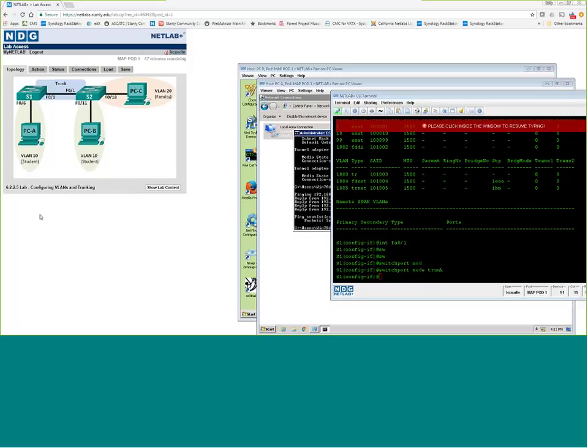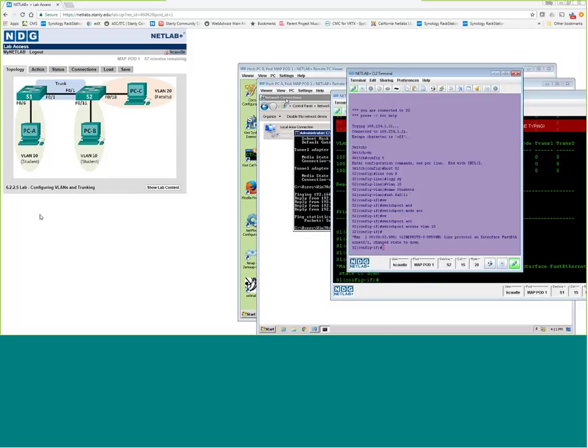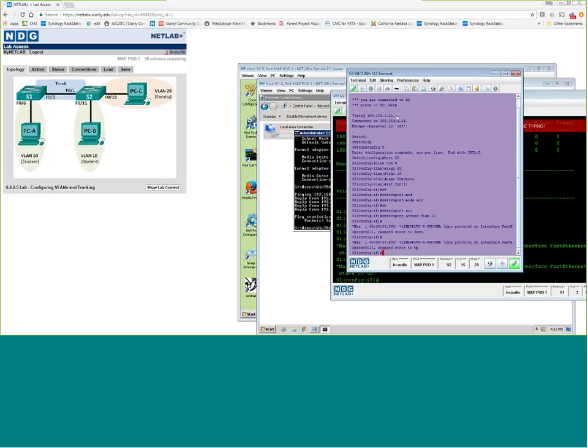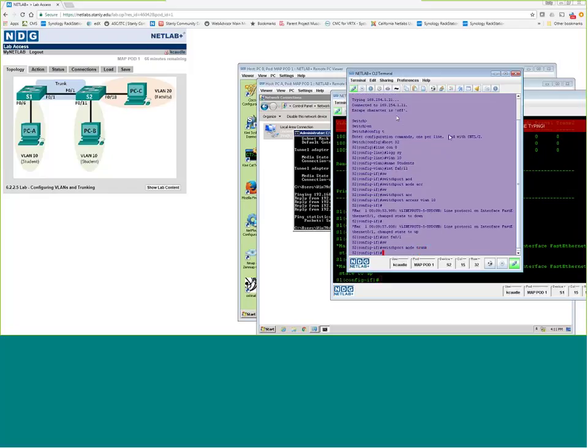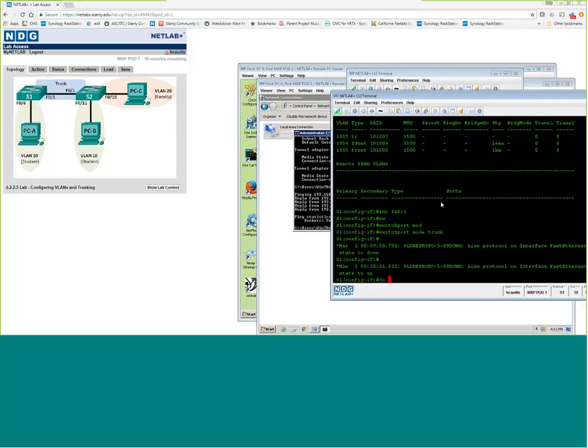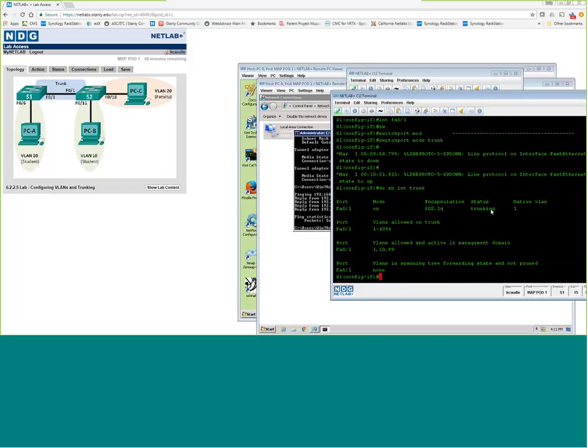And then we'll go back to S2, and on S2 I'm going to go to int FA01 and say switchport mode trunk. And then now I'll go back over here so you can see it better. Do show int trunk, and you should see I now have a trunk. And you'll notice, look what's native. One is native by default.